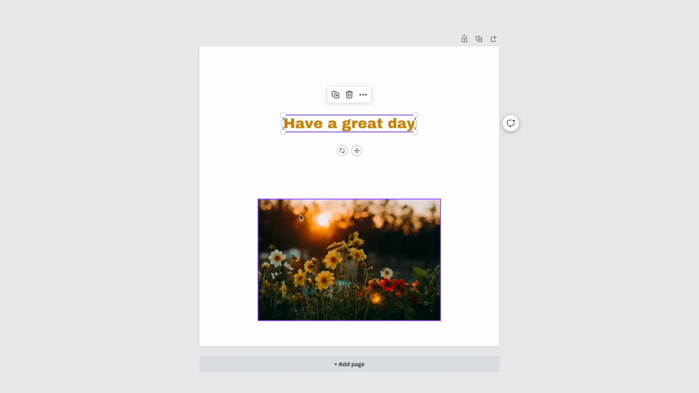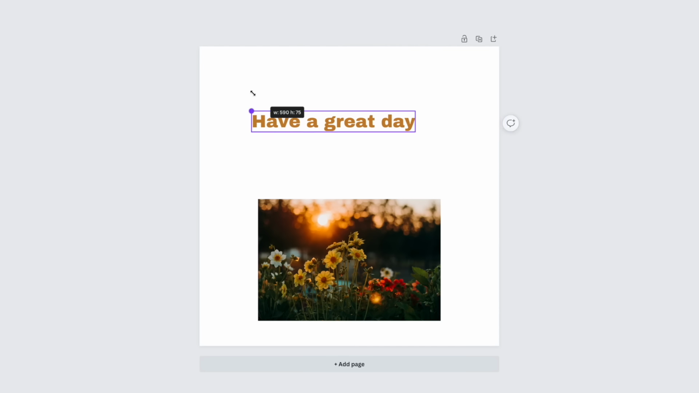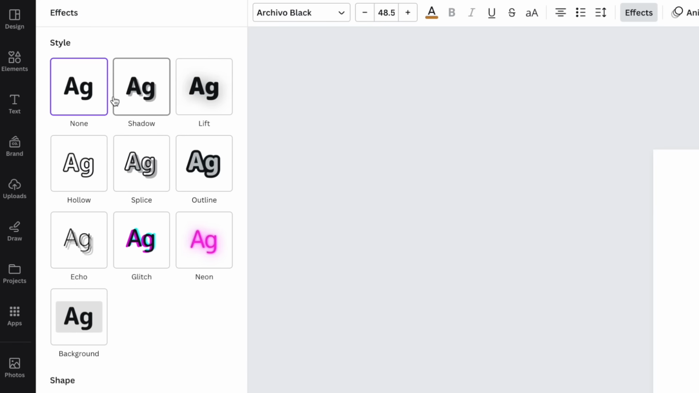When you have a photo in your design already as well, Canva will also bring up this photo colors section, which automatically pulls colors from your photo. So if you want to just switch through these to see which color you like the best for your text, you can do that and ensure that everything that you're choosing color-wise is cohesive and works together. Now, Canva also offers a lot of fun effects for text. So when I have my text selected, I can come up here to effects, and there are so many different fun things you can do to level up your text.